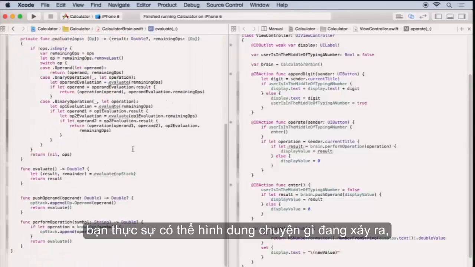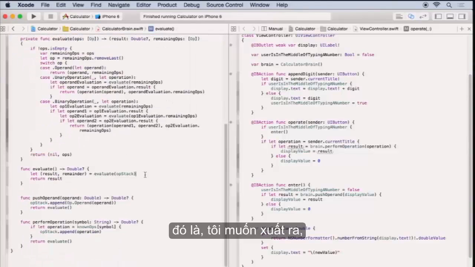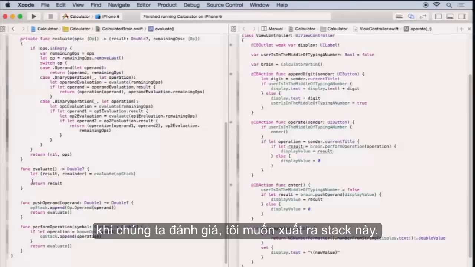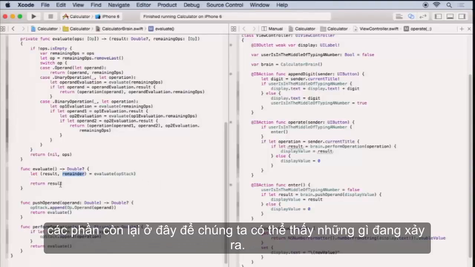Here, though, just so you can really visualize what's going on, when we evaluate, I want to print out this stack. I want to print out the thing we're evaluating. I want to print out the result. And I even want to print out the remainder here so we can see what's going on.